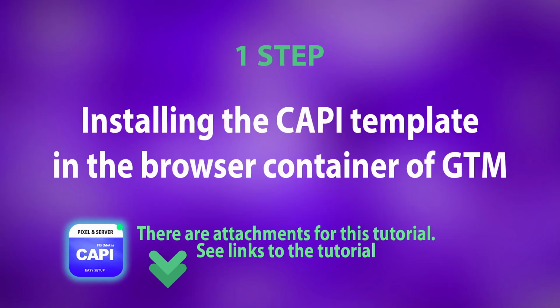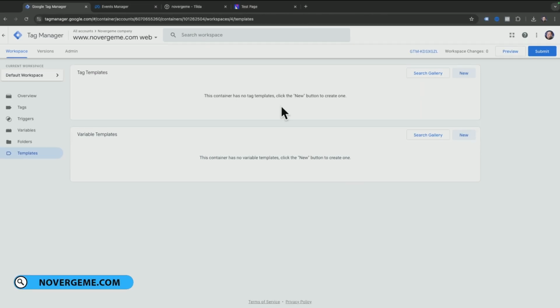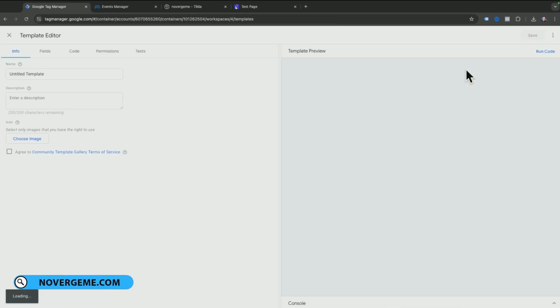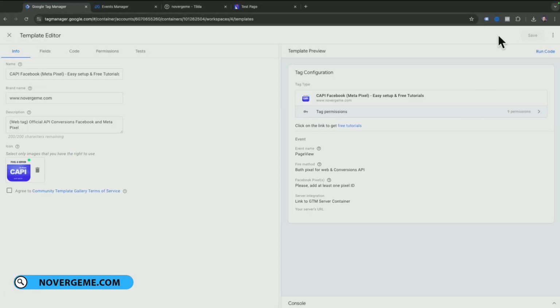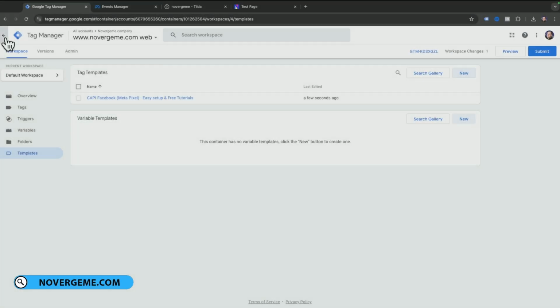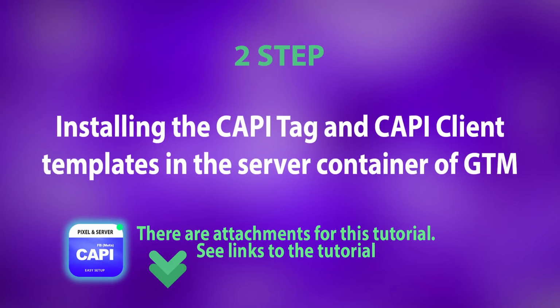Step 1. Installing the CAPI template in the browser container of GTM. In this video, we'll install the CAPI Tag template in the GTM browser container. Open Google Tag Manager, go to the Templates section, click New, and import the CAPI Tag template. Save and close.